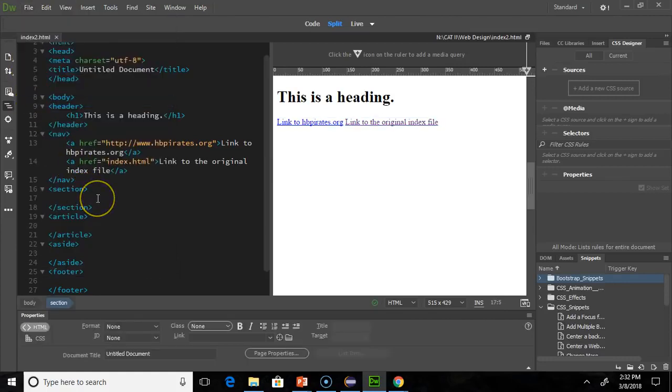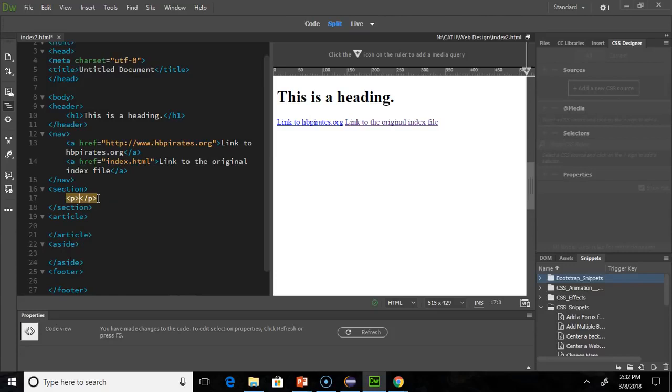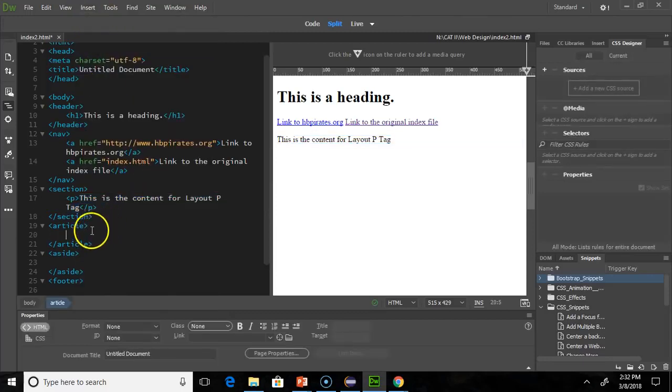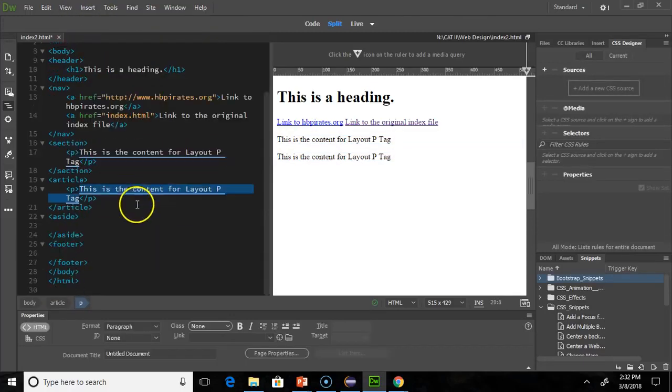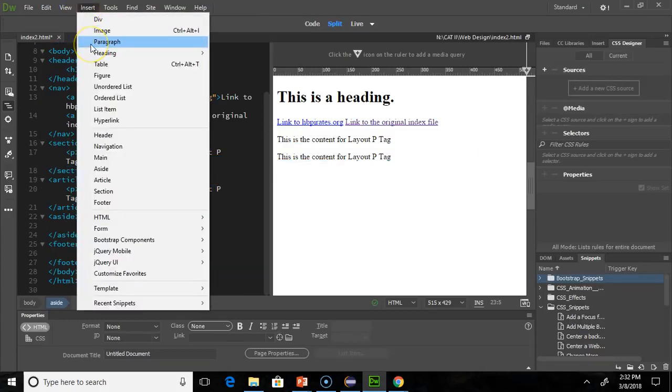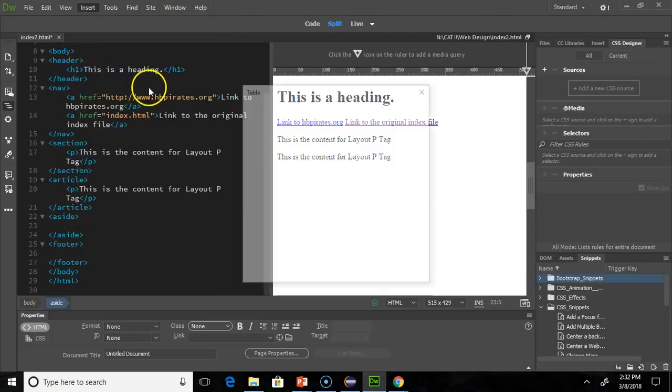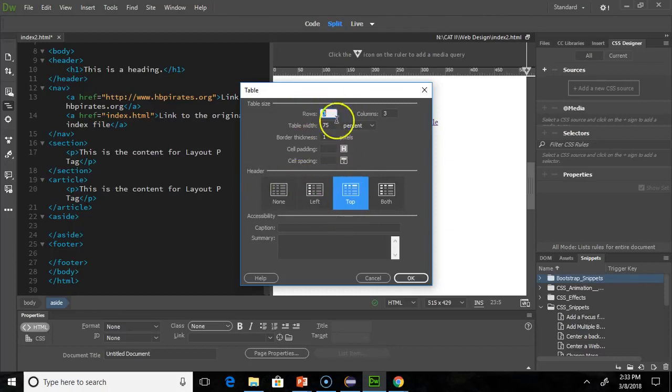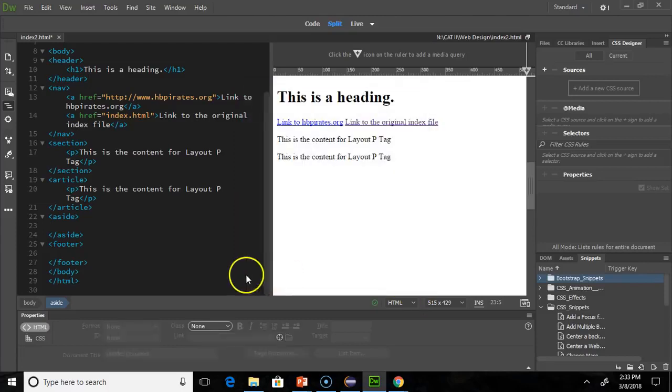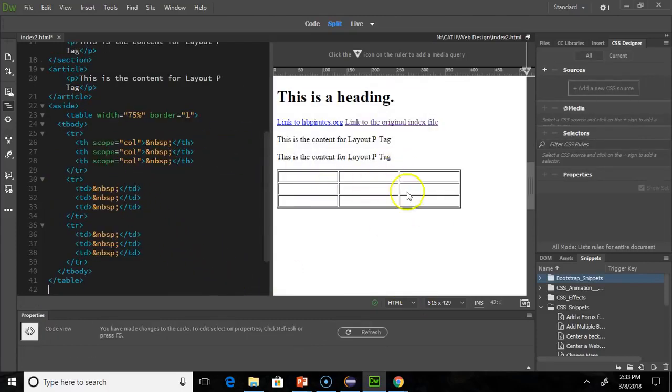And in the section tag, I can easily add something like a paragraph. And maybe I just want to add some sample paragraphs, so I'm just going to insert paragraph. And I'm going to do the same thing with article, insert paragraph. Okay. Aside, I'll do the same thing, insert. This time let's do a table. You can easily add a table in here as well. So I'm just going to leave that as is. I have a top headers. That sounds good. And you can see it created a table for me here in my aside.